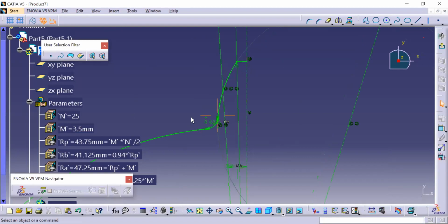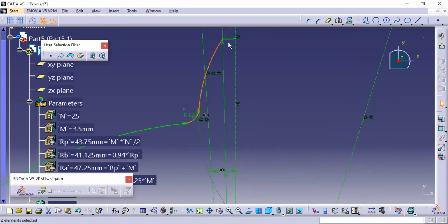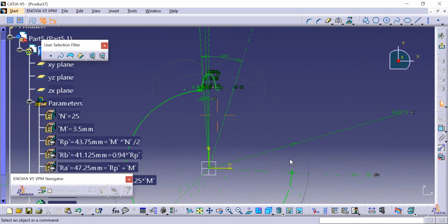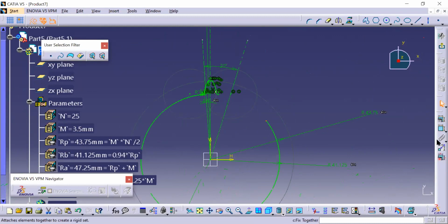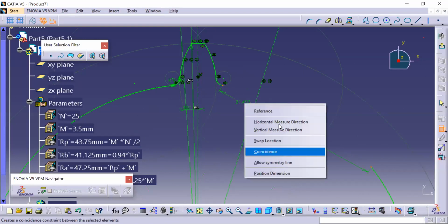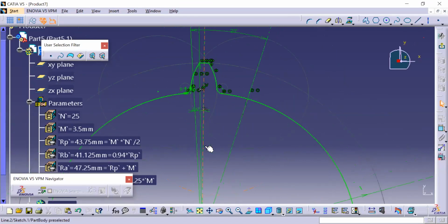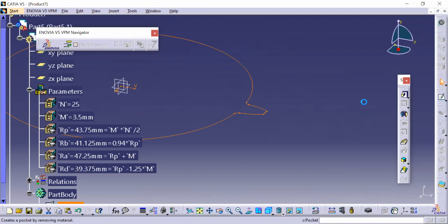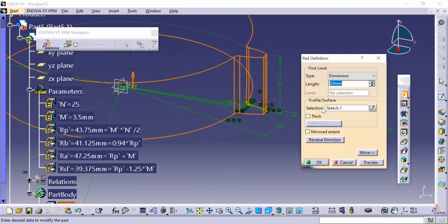Okay. Now, what next? Select this one, this one, this one, mirror. Okay. Now this one. Go inside of this. Okay. Exit. Back. Okay, let's say 10.